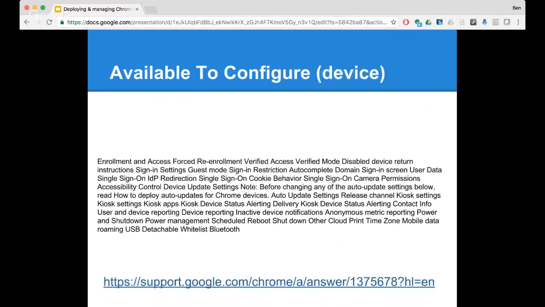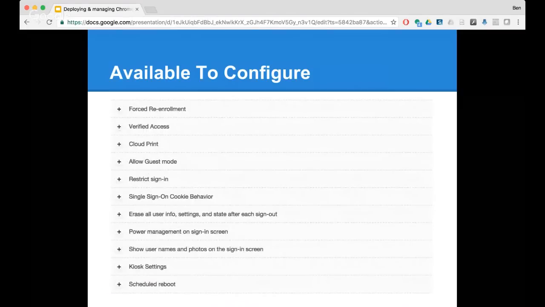Device-specific settings, again, not so many, but everything you need, and another link there to get to it. So these are a few of the things that I picked out which I like to use quite a lot. And there's the stuff like I said there, like forced re-enrollment. That's on by default, I believe.